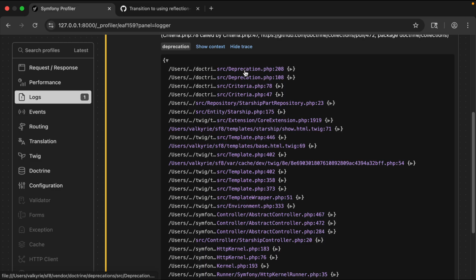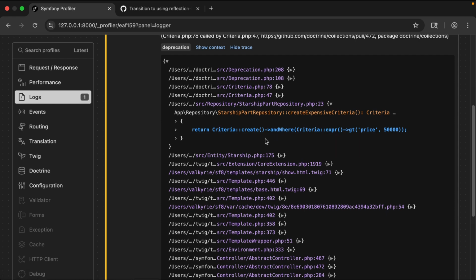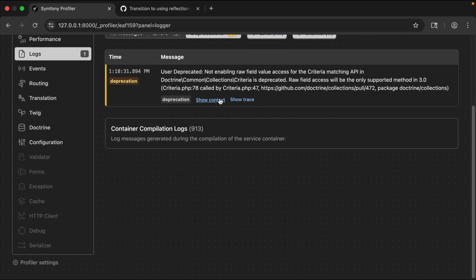You read this from the top down and can mostly ignore the lines that aren't in your source directory. The first line in our source directory is likely what's triggering the deprecation. In this case, it's Starship Part Repository, line 23. We can even expand this to see the actual code that's triggering the deprecation. Neat!